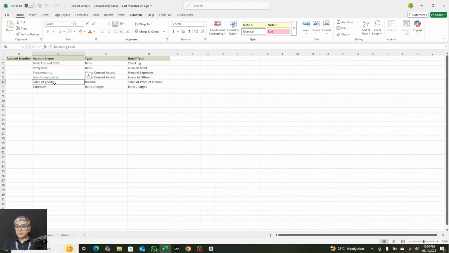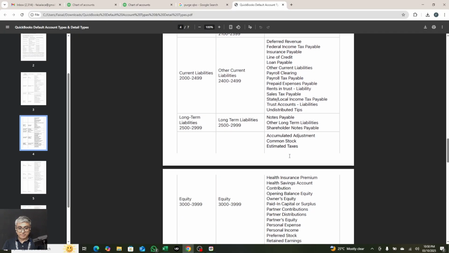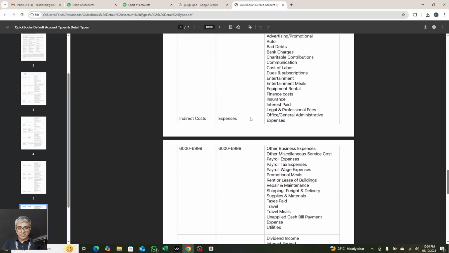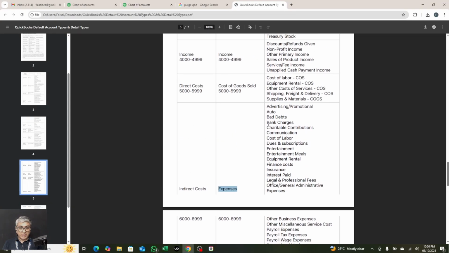Then same is the case with income and same is the case with expenses. Let me give this expense name as bank charges and select the correct type as expenses. I believe, yes, this is the account type over here, which is expenses. Just copy it and paste it over here, and then in the detail type I have chosen bank charges.